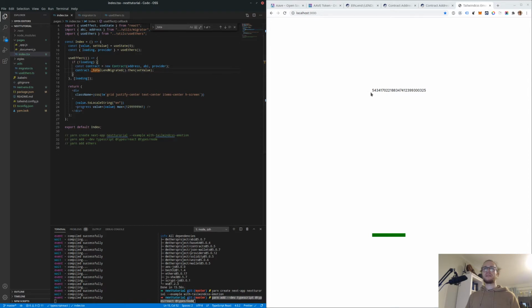But we want it to be readable. The LAND token is an ERC20 token. It has 18 digits. So what we can do here is use the utils helpers from ethers. There's one function called formatUnits, I think. And there we can just set 18. Oops, not setValue. Sorry, so value.